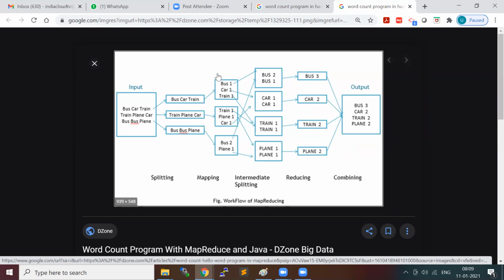This is how the intermediate data will be written on your disk. Then it shuffles and sends it to the reducer. During the shuffle and sort, what happens is simple: it is going to do the grouping based on the key.